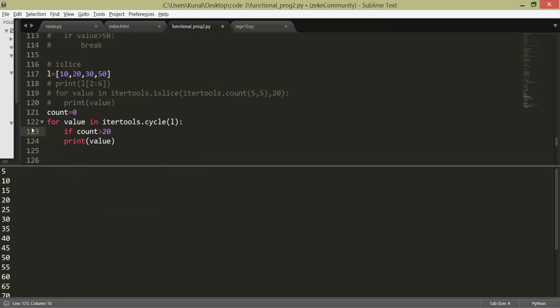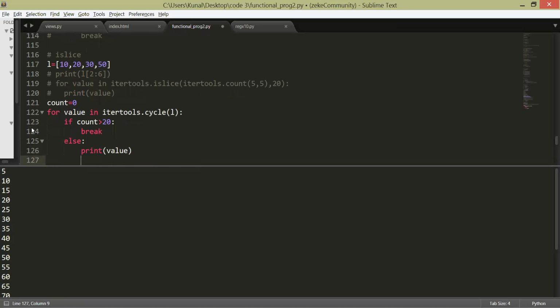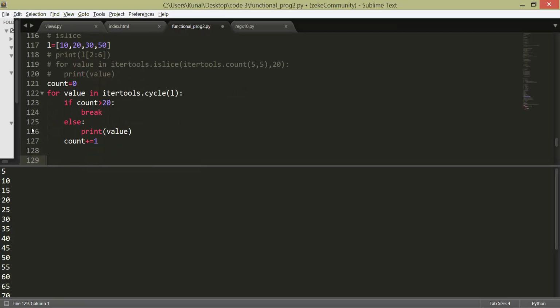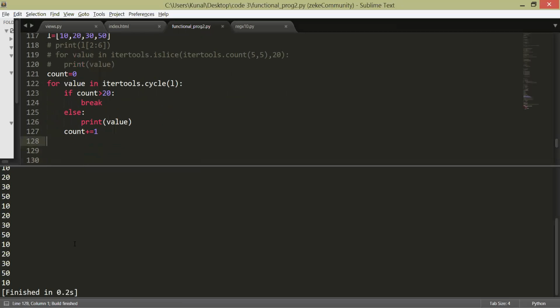If count is greater than 20, then break, else do this and increment count. Here we go. So I'll get 10, 20, 30, 50, then again 10, 20, 30, 50, 10, 20, 30, 50, like that. So if I put the cycle function, it will infinitely keep on iterating over the iterator which you have specified.